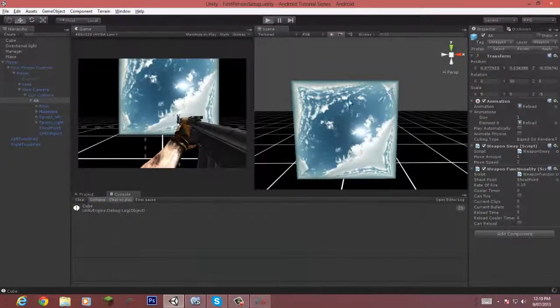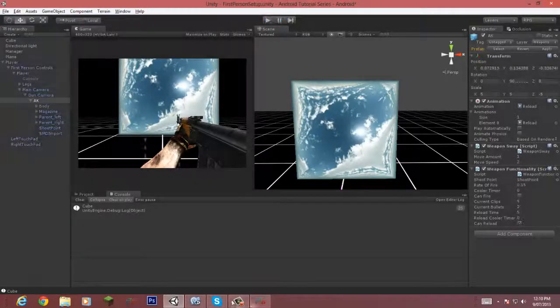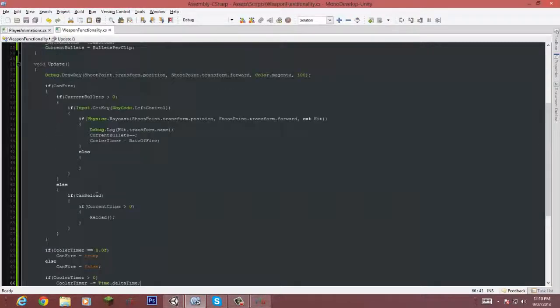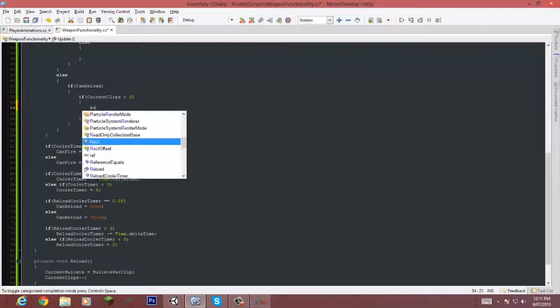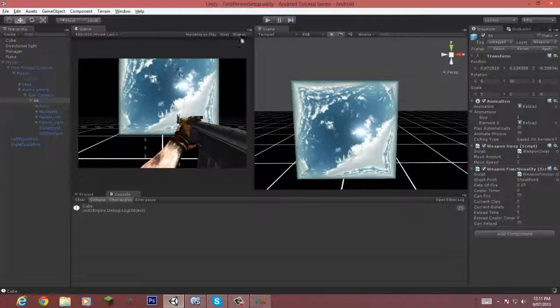And I think that actually may be what was screwing me over, because I didn't have an else statement. 4, 3, 2, 1, 0. No, it wasn't. So, we've got a, that's it. Oh, that's why. Because we haven't done the reload cooler timer equals reload time up here. That's why it was reloading instantly.